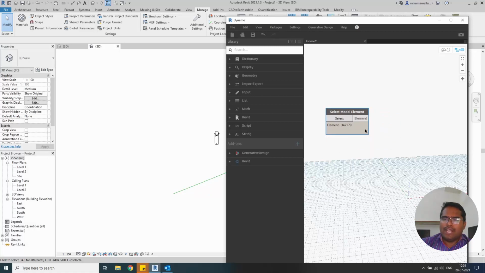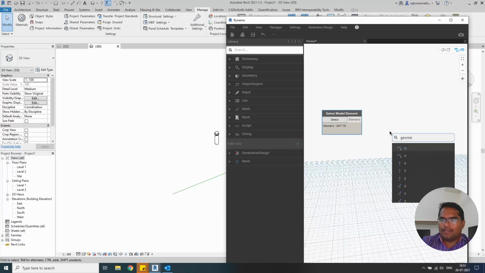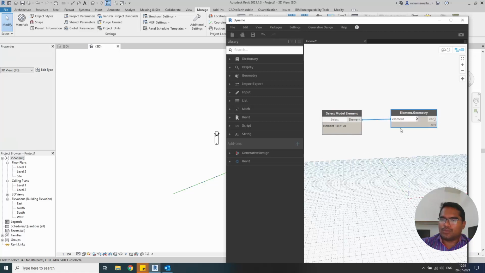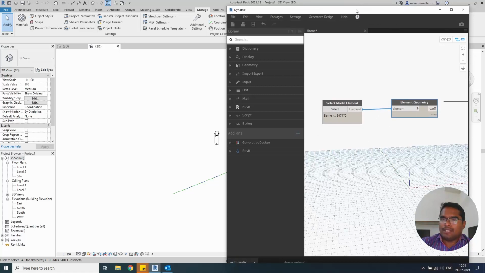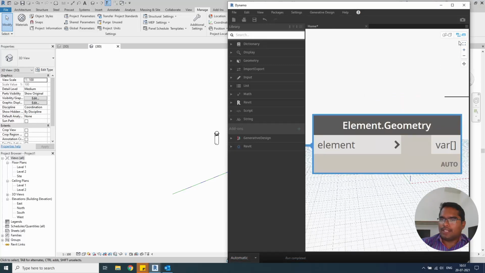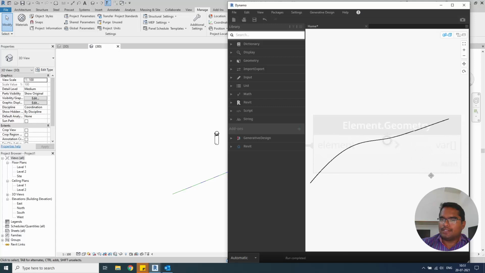Once it is done, we have to create this as a geometry for Dynamo to understand. So right click on the workspace and type element geometry. Whatever elements you are selecting and giving to this, it will be automatically converted to Dynamo geometry. The script is running automatically and the line will be created in the background. If you switch back to the other side, you can see the Dynamo geometry which is created exactly similar to the Revit.